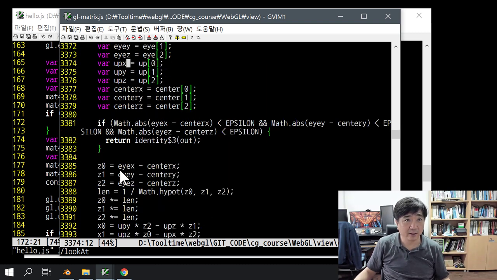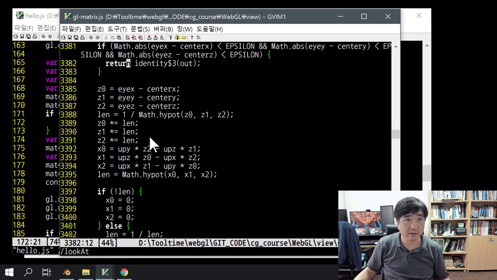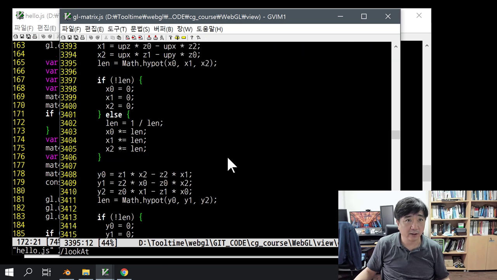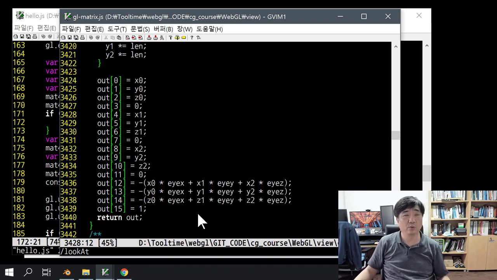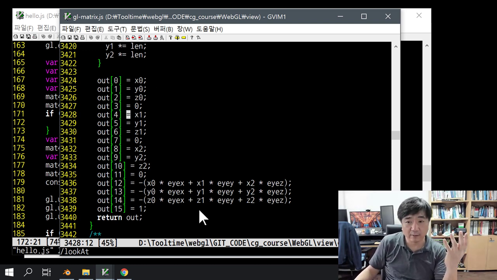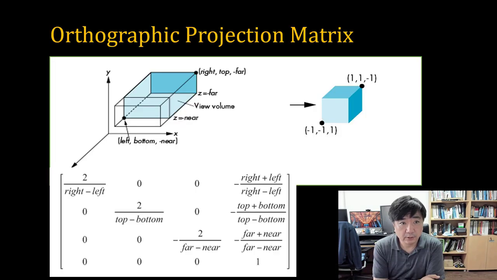And then they calculate an up vector and something, they calculate some angles, and then they calculate the output vector, okay? So we can use the lookAt function for deciding the camera position and orientation. Okay, there is one more thing.